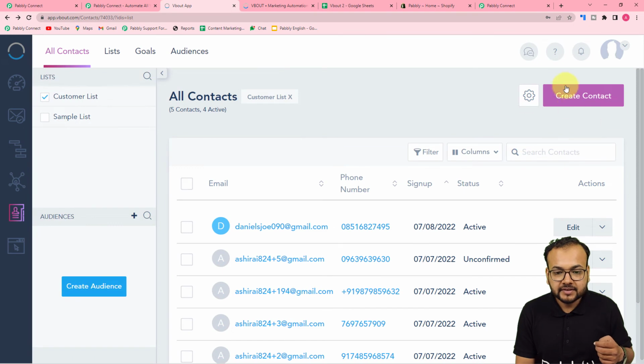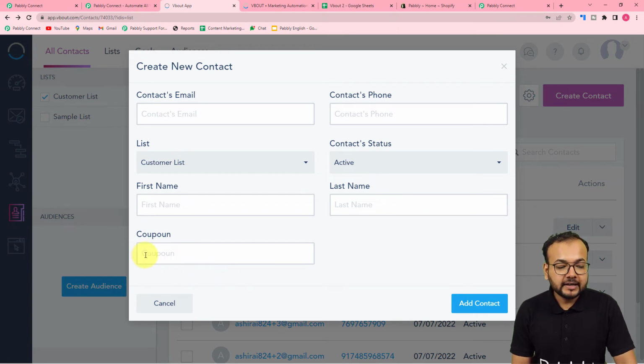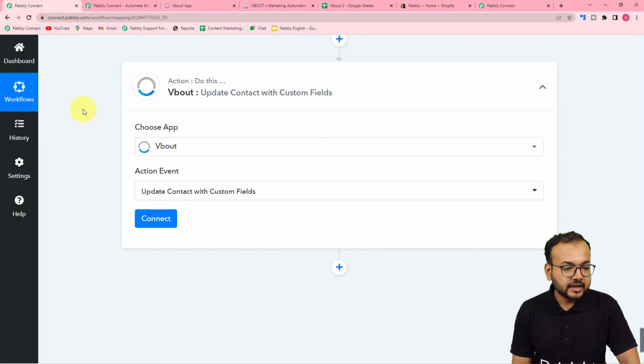You can see we have this create contact option. When you create a contact here, it will ask for the contact email, phone number, first name, last name, and the coupon code here as well. So we have a custom field here. Now we can automatically assign coupon codes in the contact by using this action step, and here we are using this action event, update contact with custom fields.